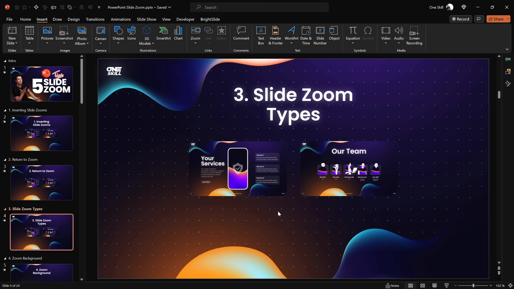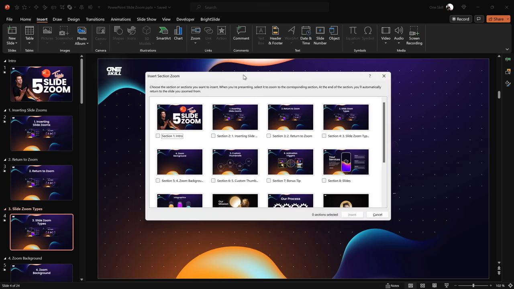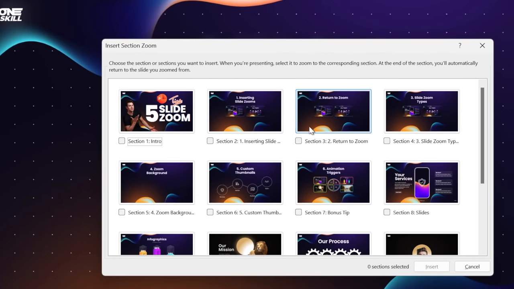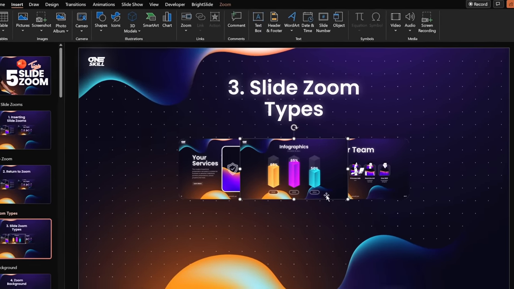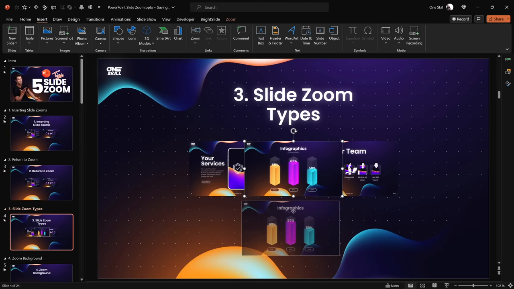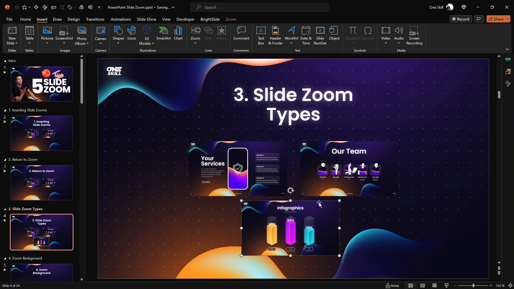Now let's get back to our slide and let's try inserting a section zoom. This time let's just click on section zoom. Now let's just pick any section that we like. For example, let's go to infographics, click on the infographics section and click insert. And here we go. A section zoom has been inserted. That's beautiful. Let's align it to the middle of the slide.